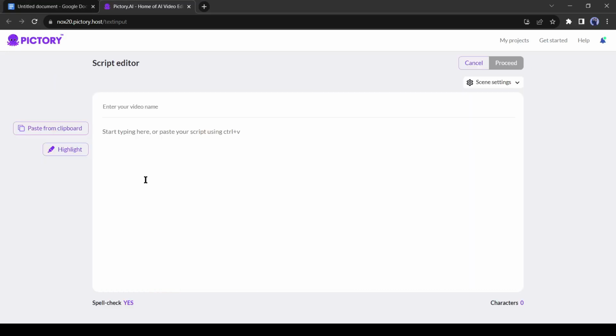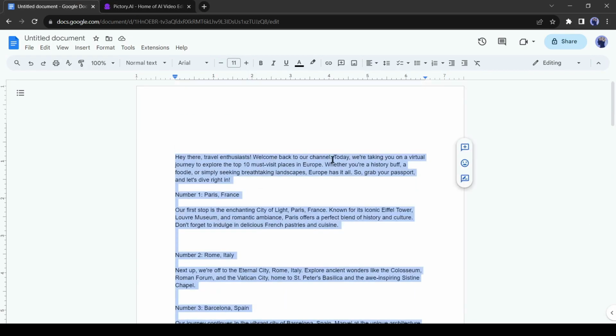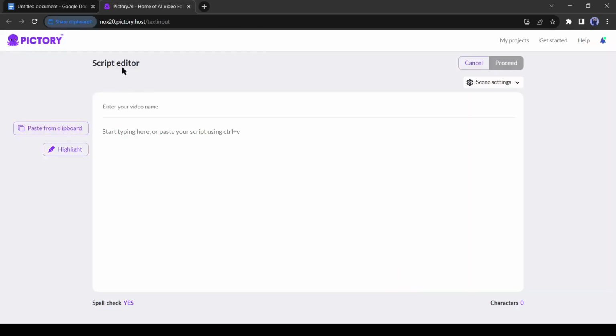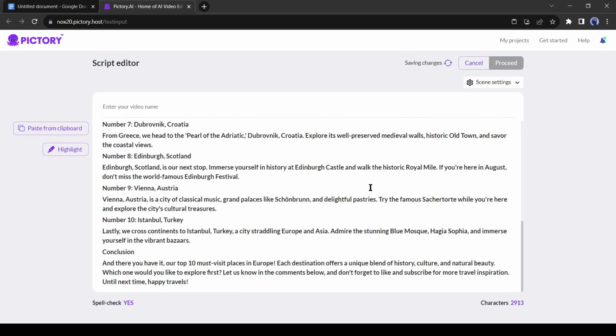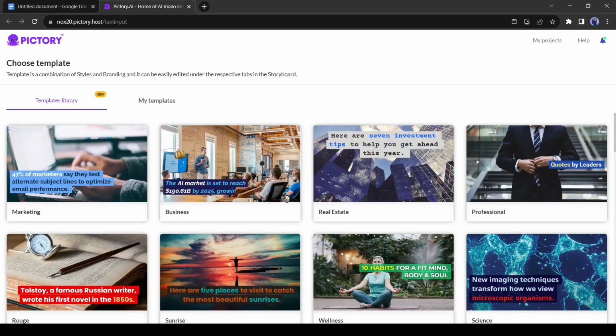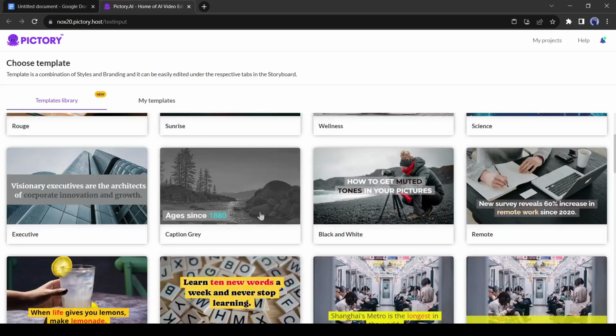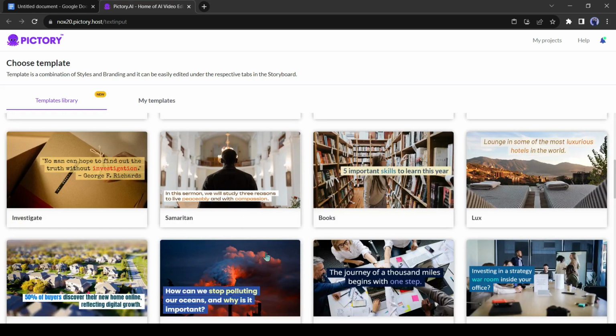Click on Proceed here. Now we have to paste the script on Pictory. So, go back to the doc file and copy the script. Then come back to Pictory and hit the Paste from Clipboard to paste the script. After pasting the script, click on the Proceed button from here. Now we have to select one template. It's not very important, just select one of these.